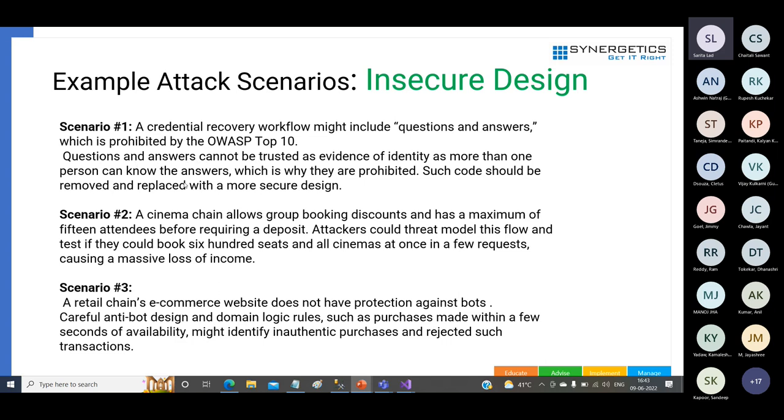Why? Because with question and answer, there may be a chance that other people can also know the answers. There are questions like: what is your favorite color, who is your childhood friend, what is your vehicle name, etc. These questions are very simple, and many people can know the answer. So this is not a good practice to use credential recovery using question answers.